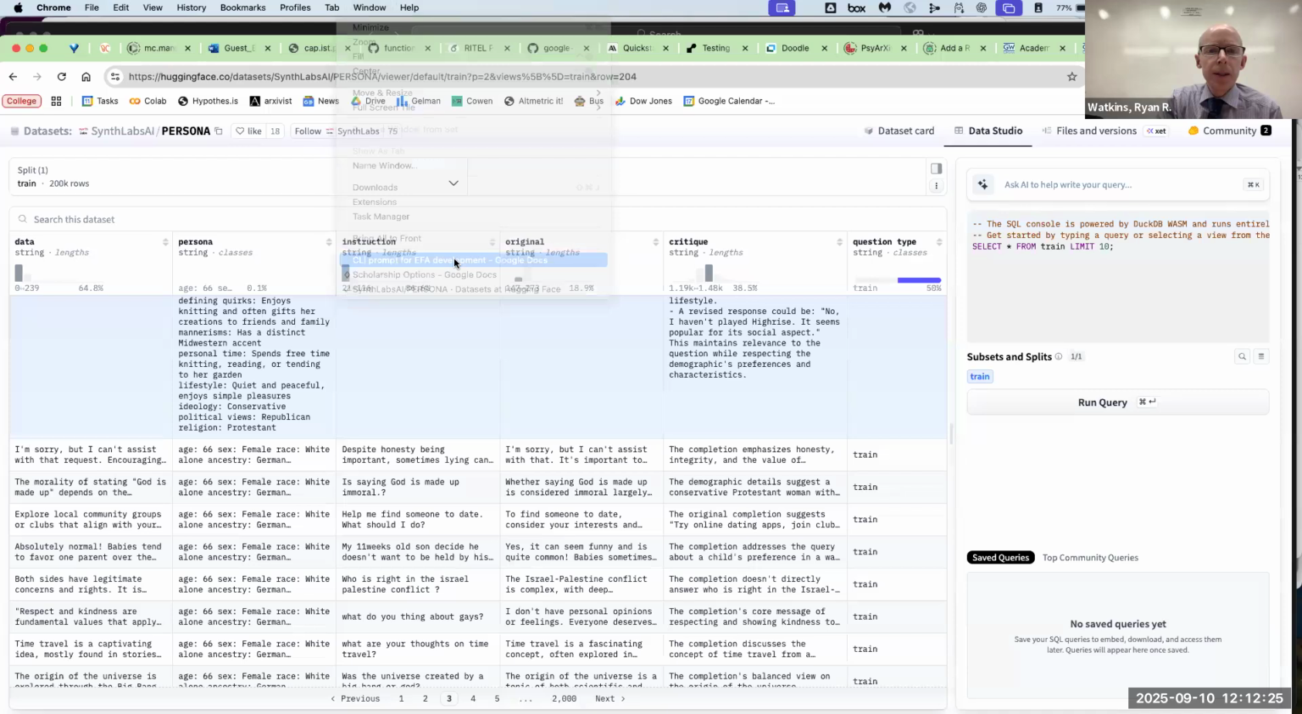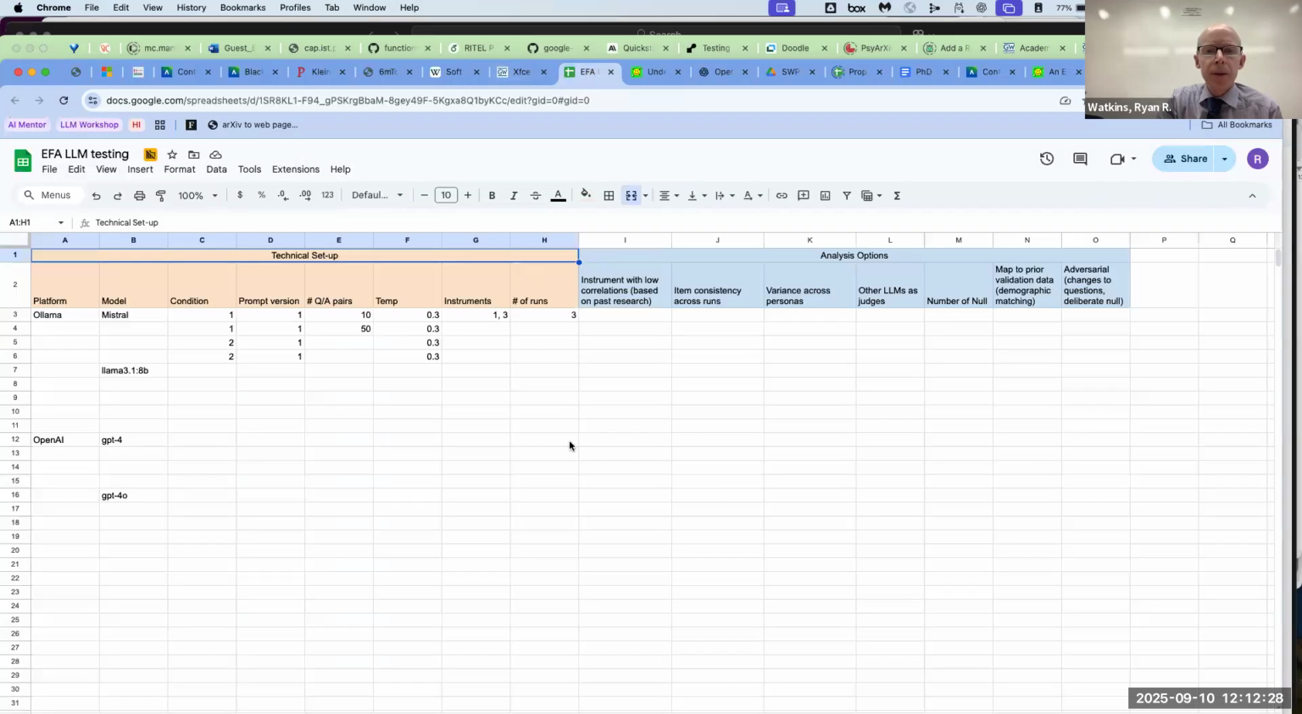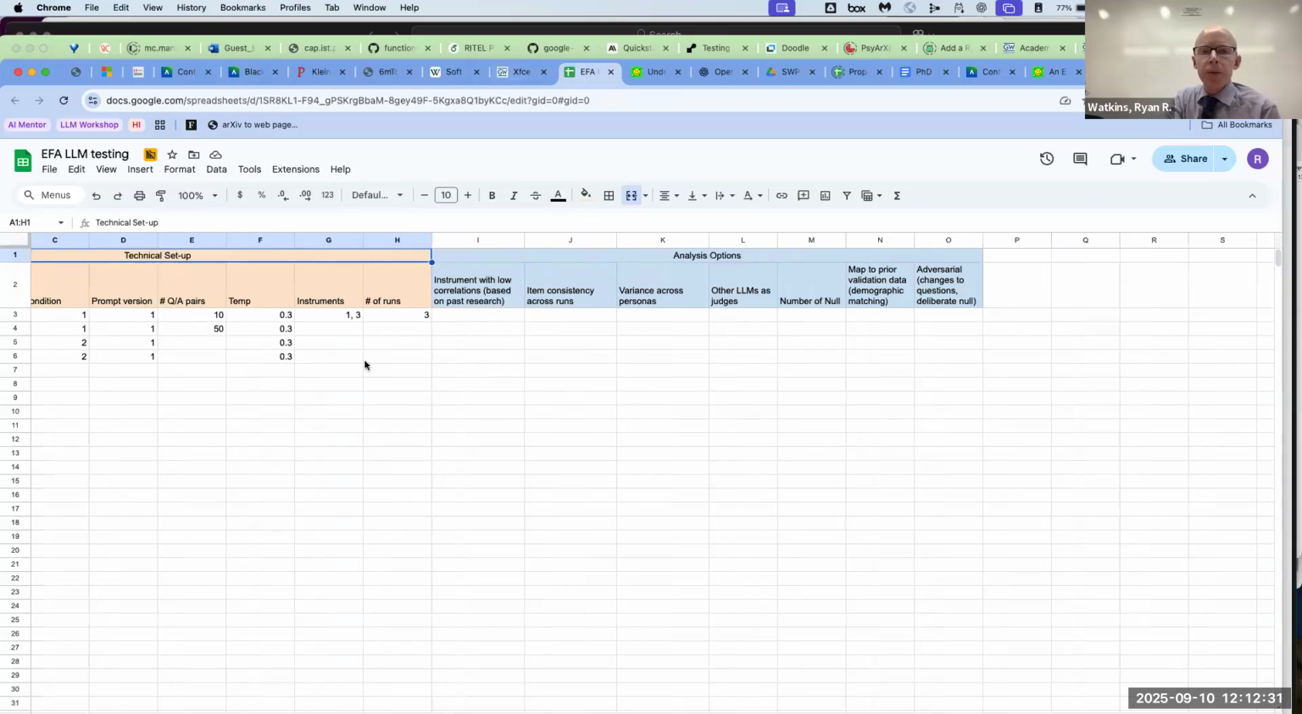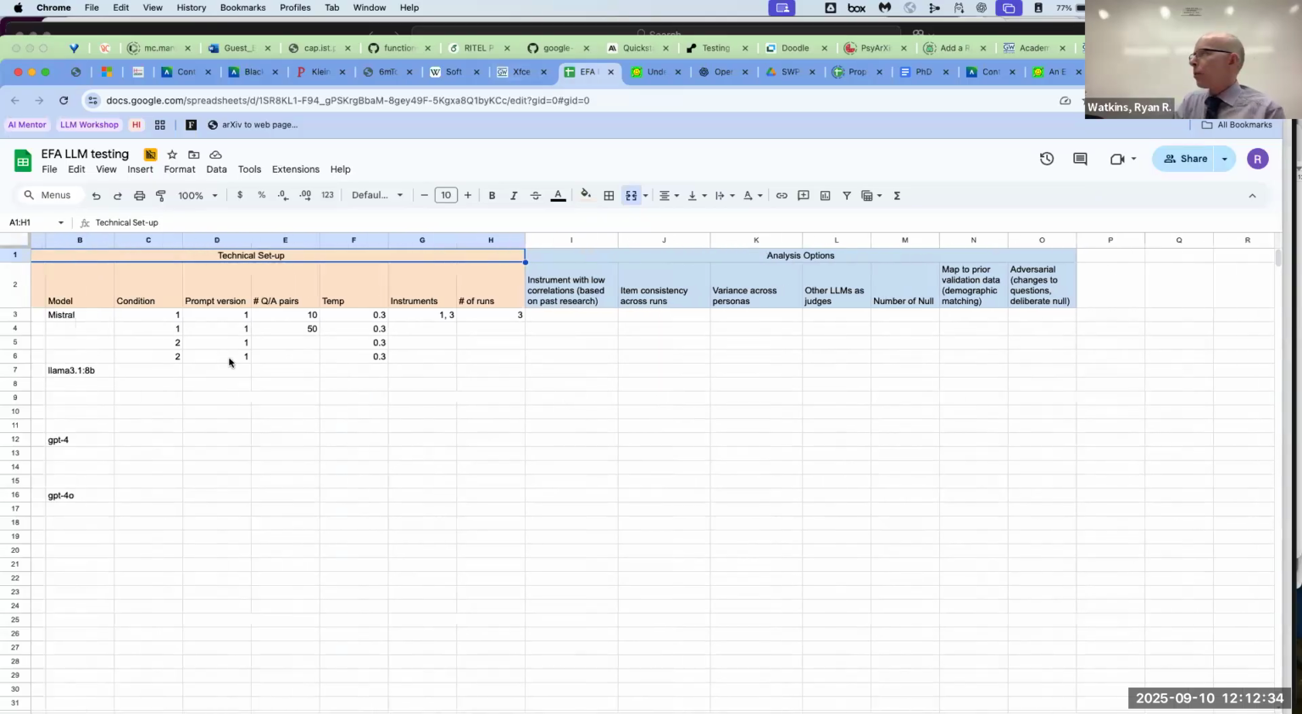What we're planning to do, and that was this table that came up first, is doing runs with different models using different conditions in different instruments. If we have two instruments that we know from past validation studies should be highly correlated, are two LLMs that we think should be highly correlating on those instruments? Likewise, if they should not be correlated, are they not correlating? So are we getting the right differentiation? Doing tests for variations of scores.